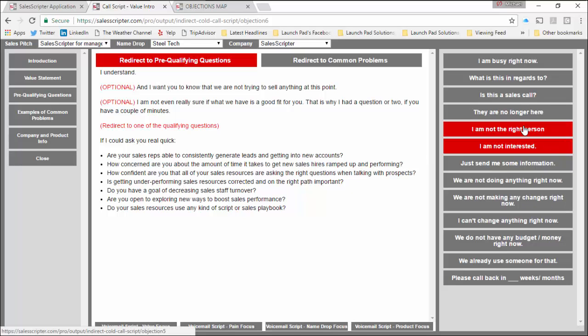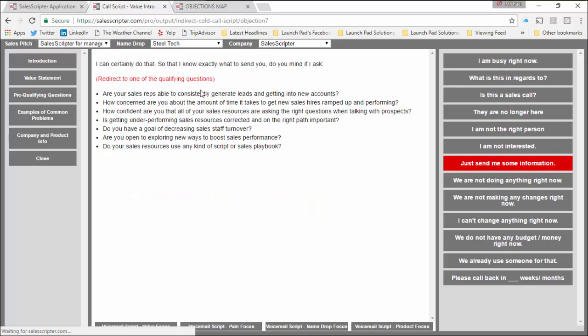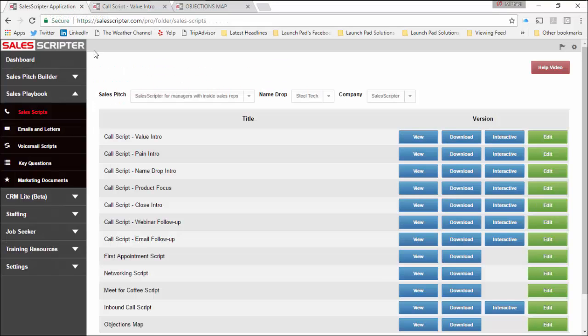The other change you might want to make is that, sure, we give you a response to each of these objections, but maybe you disagree with our response, or maybe you think that there's a better way to respond. So you might want to change one of these responses. Well, we make it easy for you to do that additional work and additional improvement effort to enhance the objection responses that are displayed in this tool. And the place that you do that is on the objections map.